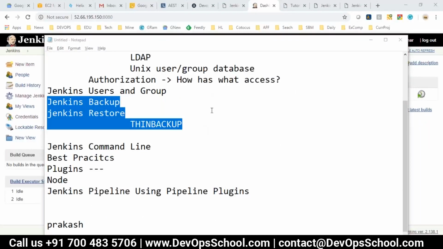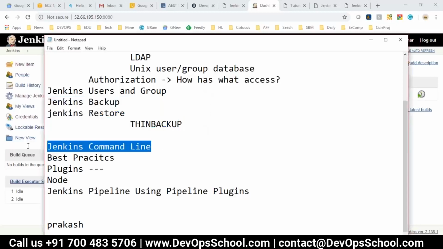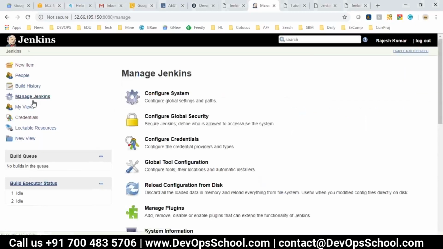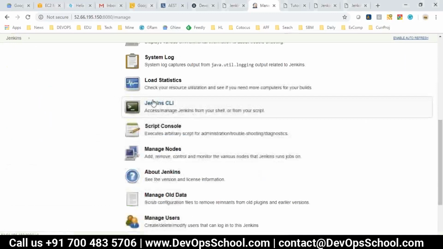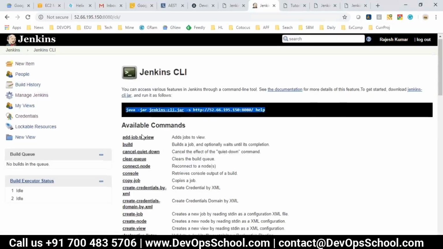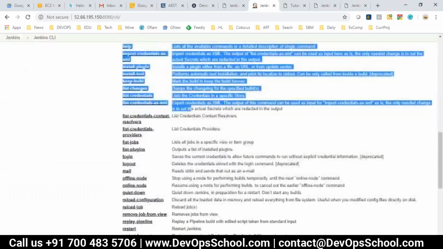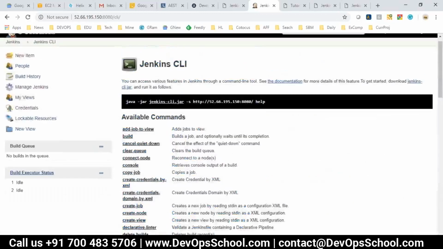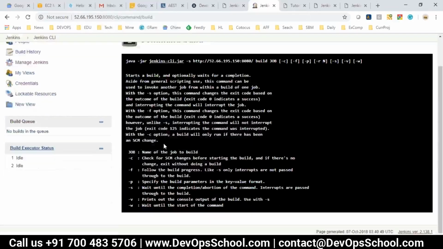Okay. The next topic I'm going to talk about is the Jenkins command line. The Jenkins CLI is again a very powerful tool which you can use to automate the automation using Jenkins. If you go to Manage Jenkins, there is one option called Jenkins CLI. Click on it, and this is the way you can start. Look at this here: all these commands, if you click on them, you have a huge number of commands with explanations given on how to use them.